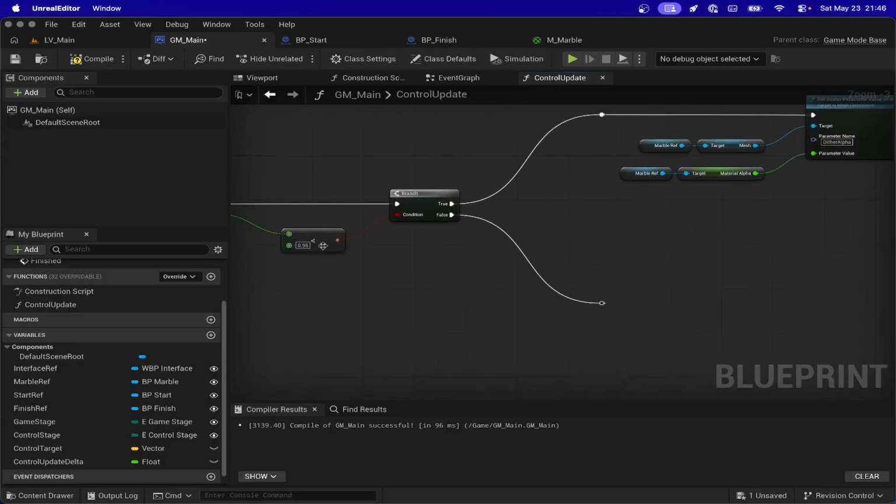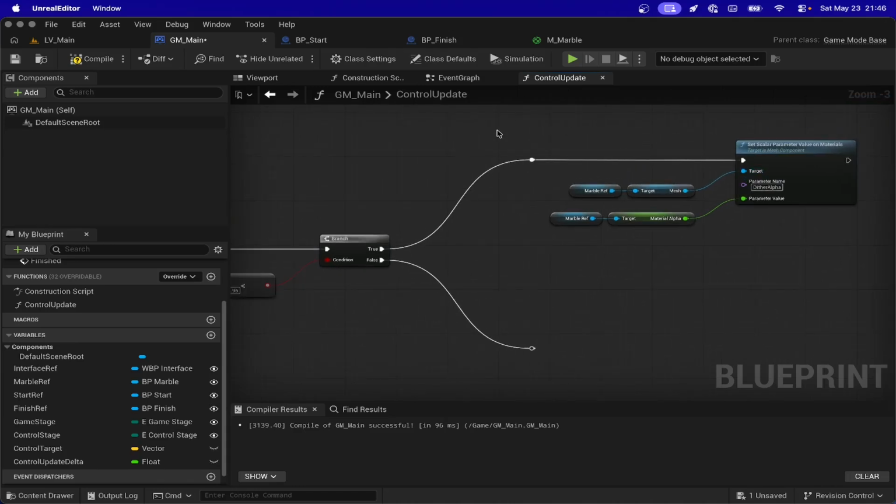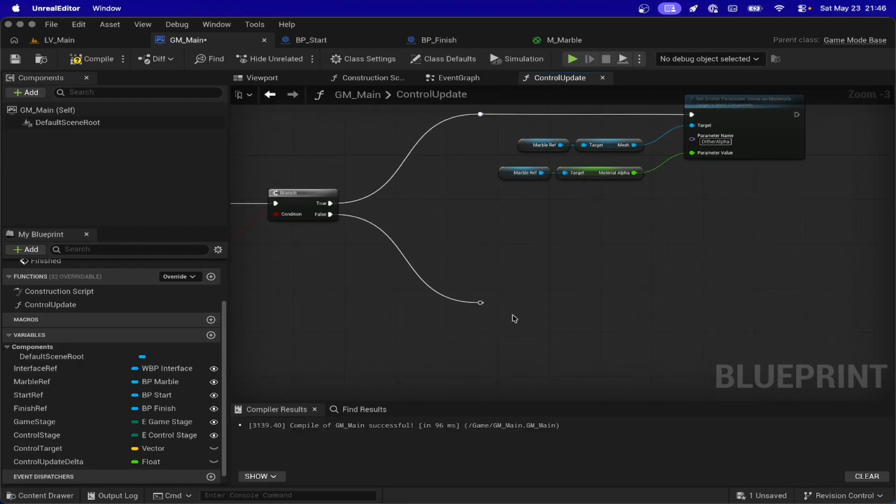For the false path, we can copy all of the parameter update nodes we used above for the true path. The only difference is that we first want to snap the material alpha value up to 1. This ensures the marble actually ends its fade-in process at exactly 1, which is fully visible instead of just getting close.